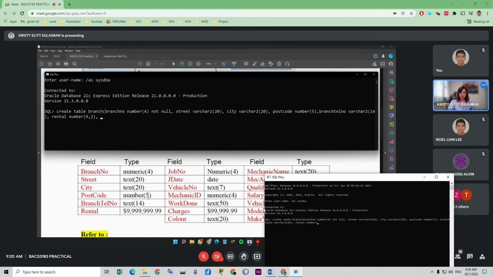And then primary key we declare as the branch number, and that's about it. Close the bracket and semicolon. Now check again: we are creating table branch, branch number, number 4, not null, street, varchar2 20, city, varchar2 20. Okay, you can press enter.